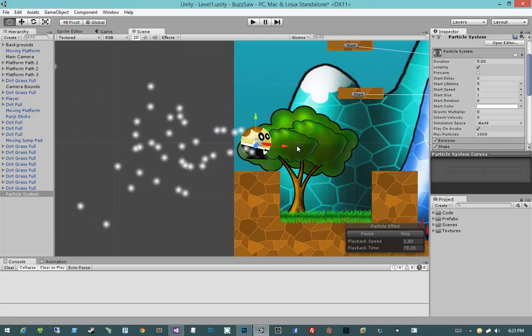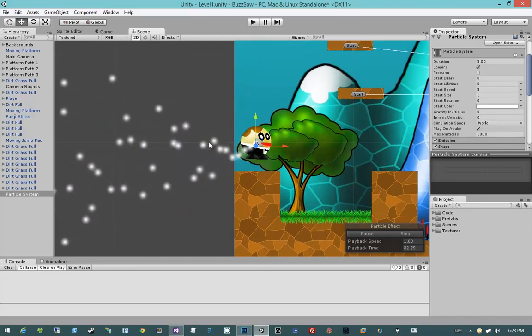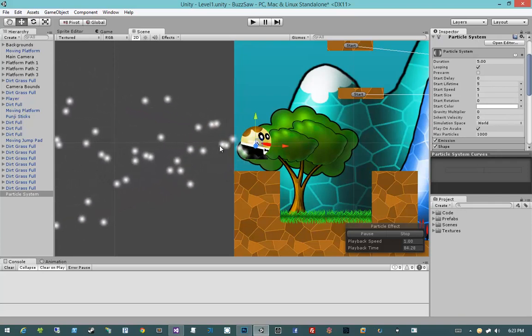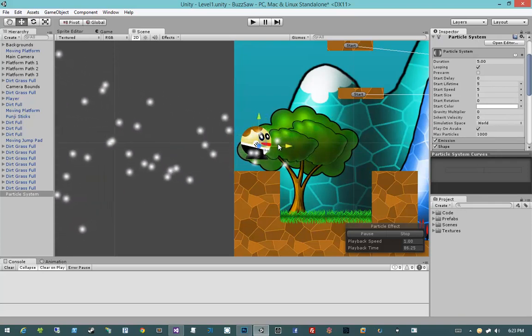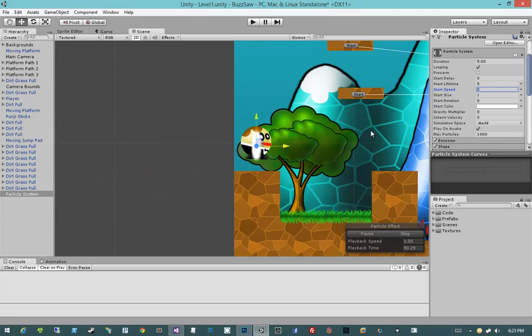Next up, for the emission, because again I want the trail to be simulated by using the world space, I want to give the speed of these particles a 0. So watch what happens when I give the speed to these particles a 0. While I move it, you'll see it starts to trail to wherever it was moved to. All right, looking good.